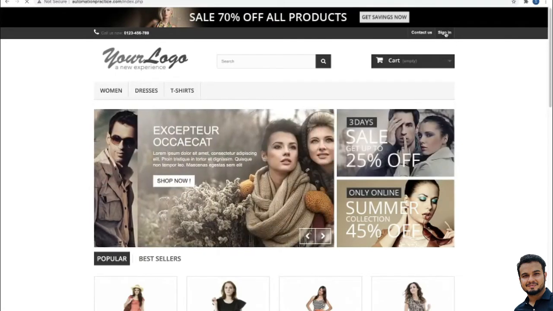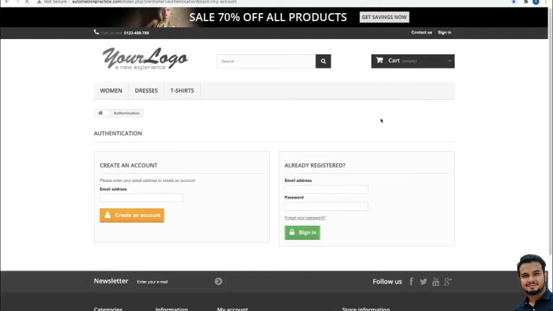If I go here, then we will see all these fields, right. All these are web elements. Sign in, this is also a web element. This link, if we click, it will move to a different page. So, this is also a web element. All these are web elements, okay.